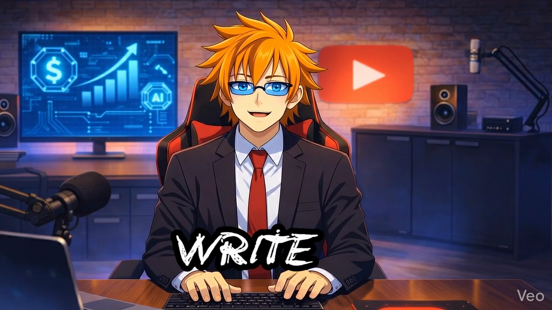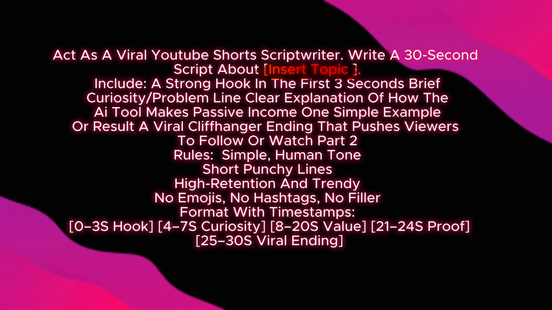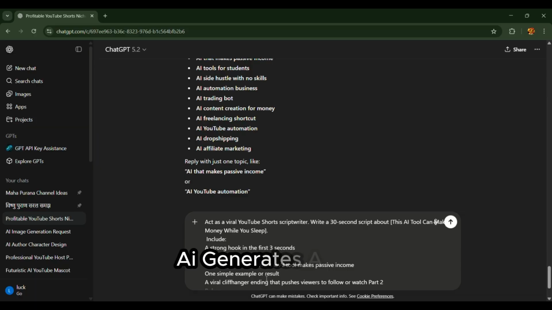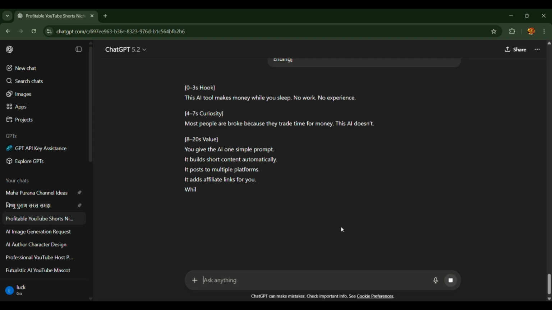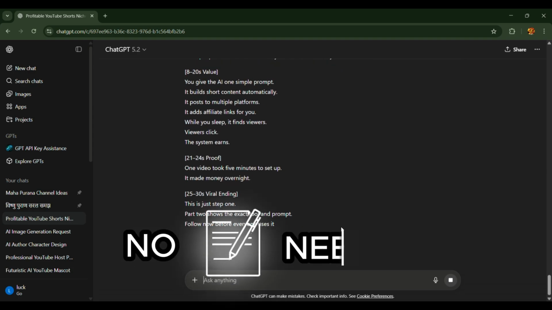Step 3. Write a short script. Now I need a script. I paste this prompt into ChatGPT. AI generates a ready script. I quickly read it and choose the best one. Script is ready. No writing needed.